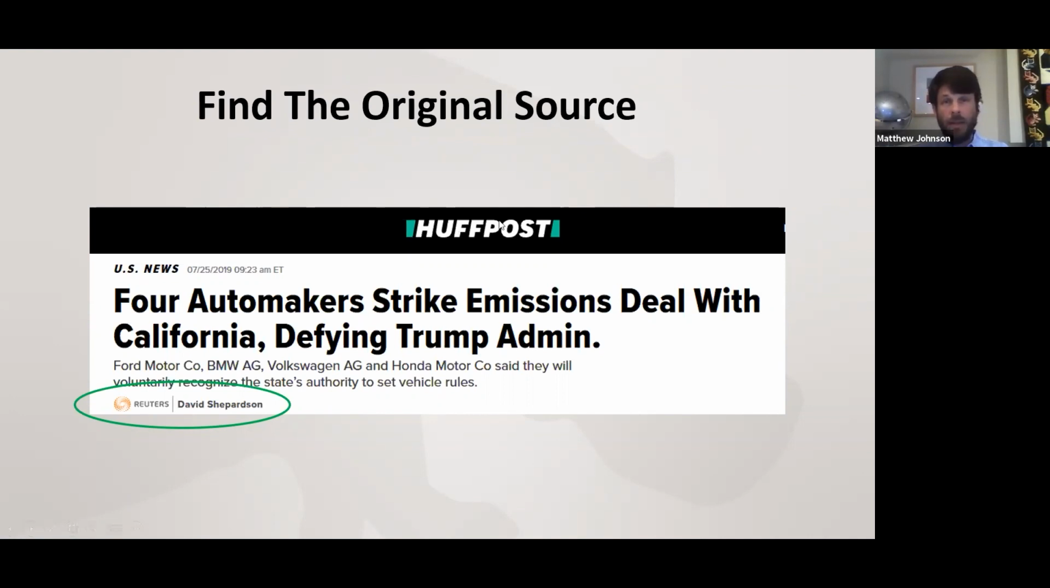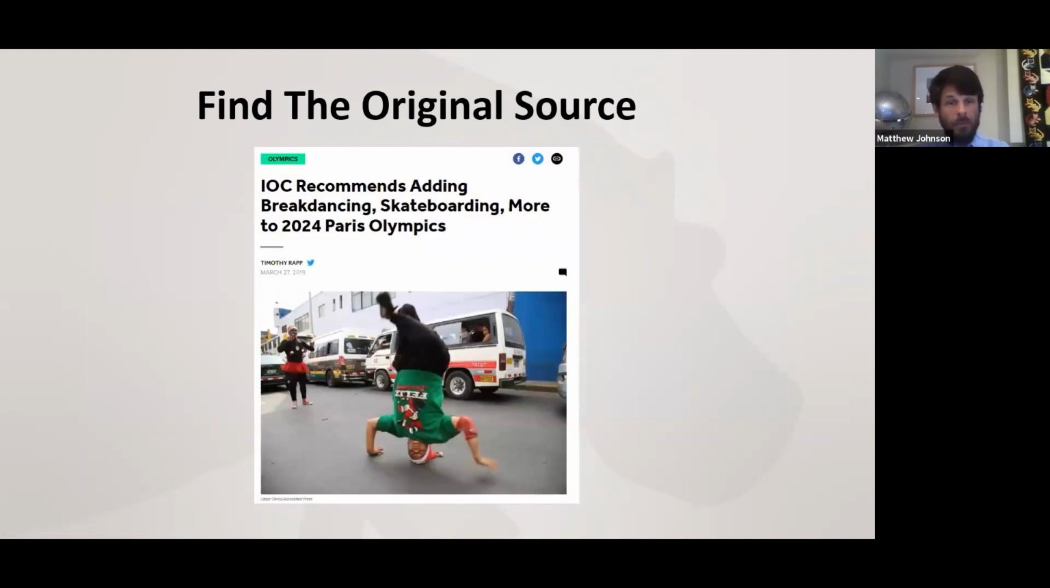So here again, it's an article we might encounter on Huffington Post. Maybe we trust Huffington Post, maybe we don't. It doesn't really matter though in this case, because this is actually a Reuters story. And if you're familiar with the news service Reuters, you know they're pretty reliable. Certainly they're unlikely to be really unreliable.